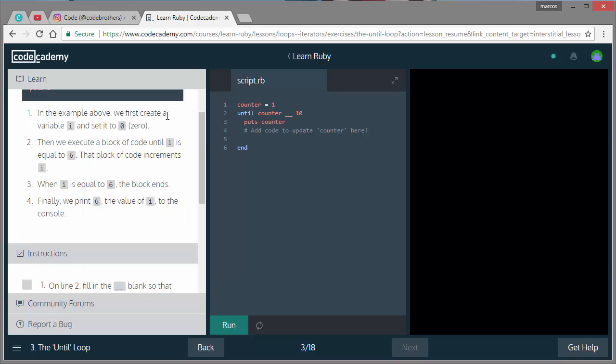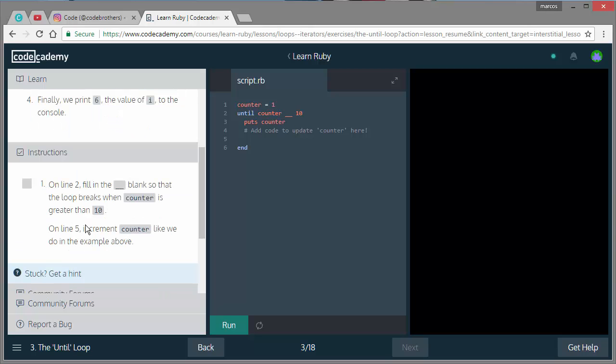In the example above, we first create a variable I and set it to 0. Then we execute a block of code until I is equal to 6. That block of code increments I. When I is equal to 6, the block ends. Finally, we print 6, the value of I, to the console.